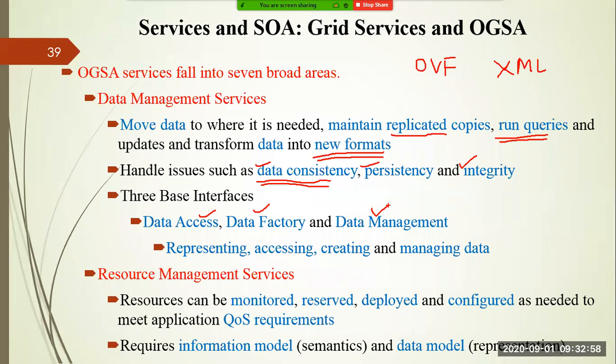So whatever quality of service requirements are specified by the user, you have to provide the resources accordingly. So you can reserve the resources. If the resources are not available, you can reject the request of the particular user also. And this layer requires two things. One is your information model, which deals with the semantics part, and the data model, which deals with the representation part.